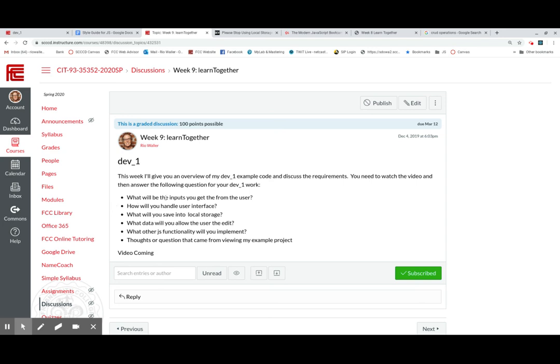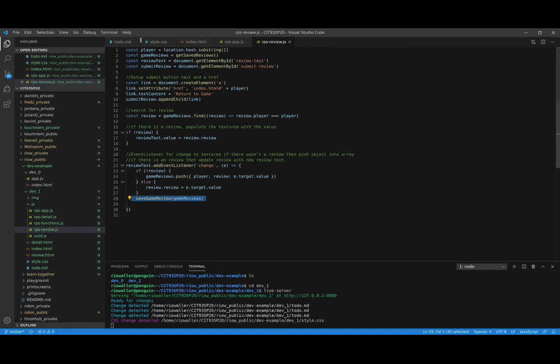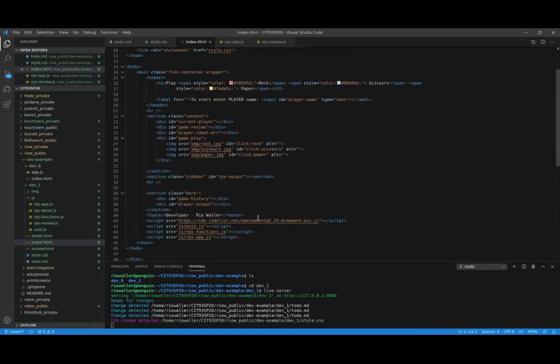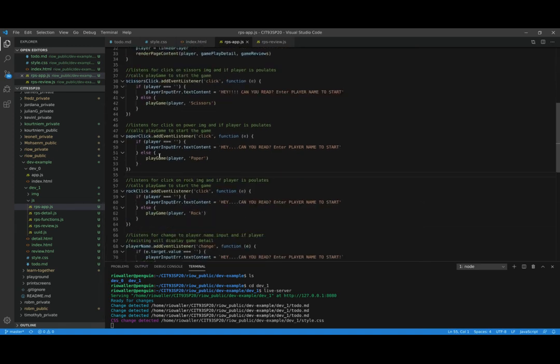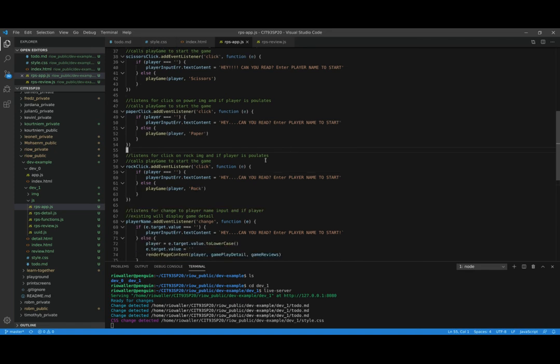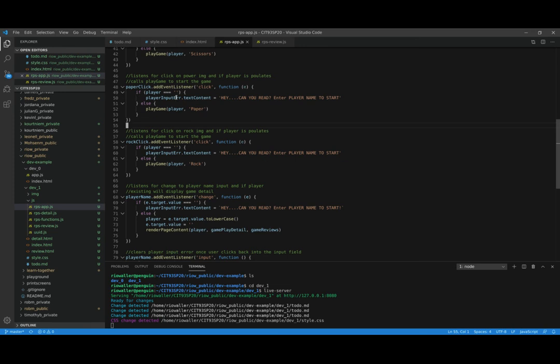So in addition to questions like what will be the inputs you get from the user and how will you handle the user interface? Again, look at my code if you want to see how I did that, but the short answer is it's pretty simple. I ended up setting up an error area. Actually, I handled it on each event listener. I said if player was equal to, and I could have put null here, but I just put an empty string, I responded by updating the text content with that error. Else, I just went ahead and played the game.